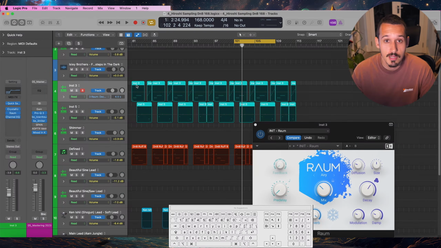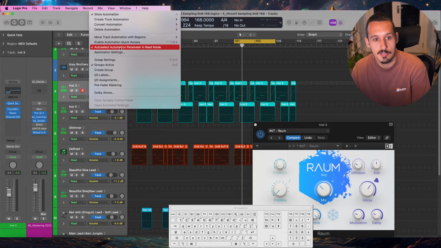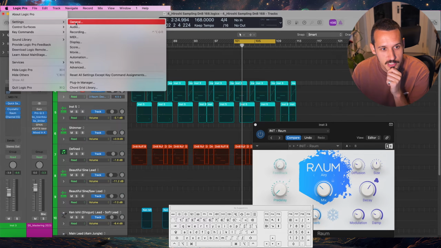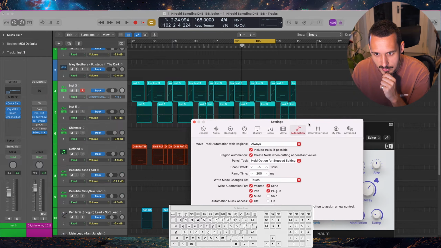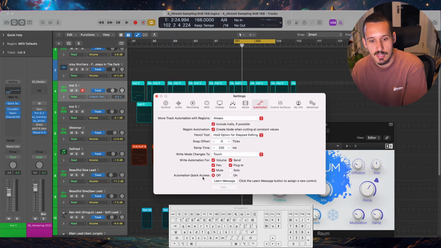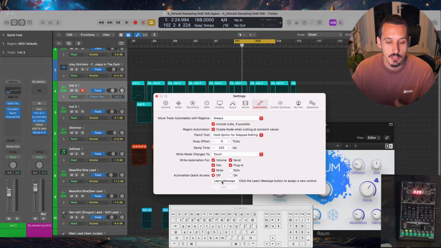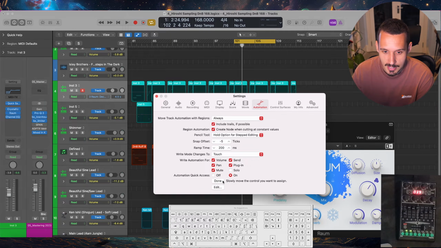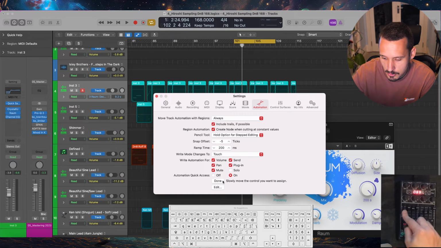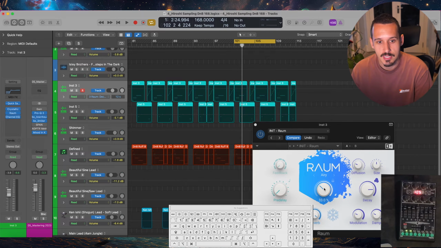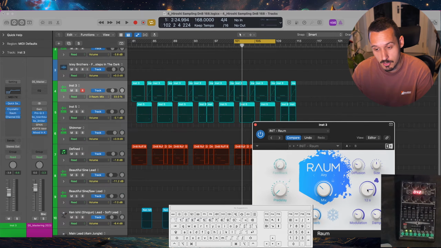Another really cool thing we can do to combine with this automation, auto select automation parameter in read mode setting, is go and select the quick automation access, I think it's called, or something like that. If I come to automation, it's called automation quick access. So what you can do is hit the learn message here, and if you've got a MIDI controller of any sort set up with Logic, hit learn and then move the parameter or the fader on the MIDI controller and then hit done.